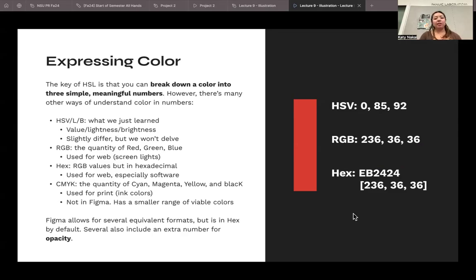software. And then lastly is CMYK, which stands for cyan, magenta, yellow, and black, which is used for print. So if you print something on paper from a printer, it'll use different amounts of these four colors to create the one that you want. Often that's for print and not digital. But Figma allows you to edit your colors in any of these formats, but hex is the default. And then there's also an extra number for opacity sometimes. That's how visible it is or how transparent.